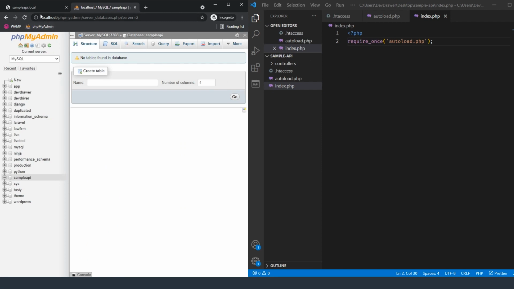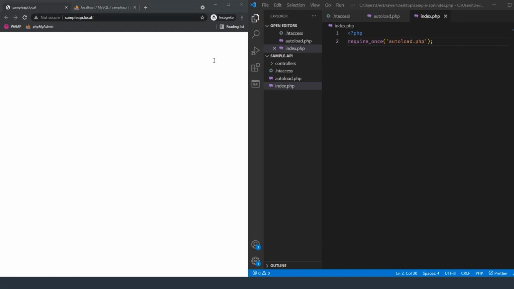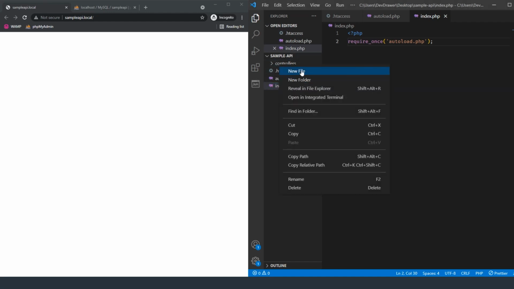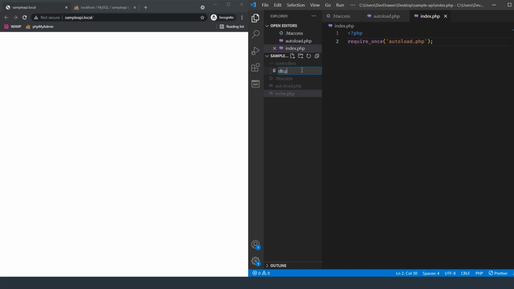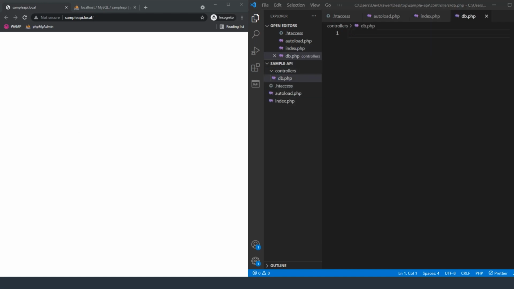So what I want to do is use PHP to create the tables, and then also to add information to those tables. So inside of my controllers folder, I'm going to create a new file. It's going to be called db.php, and this is where our database connection information is going to reside. So let's go ahead and create a class.